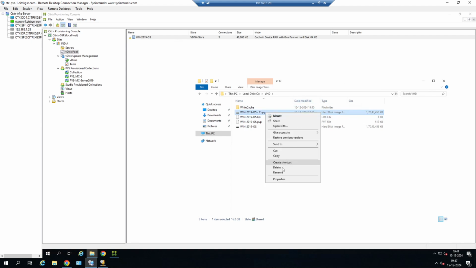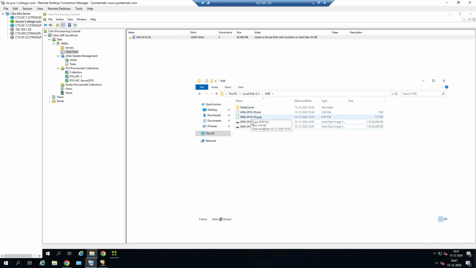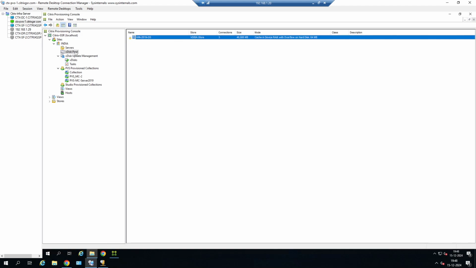Now just rename it. Based on your infra, you can keep additional details following your naming convention. Generally what we used to do is keep the date, so that we come to know when it got updated. Okay, just put some date. So right now it's available only on the share path, not in the PVS. To bring the vdisk into the PVS console, just right click.